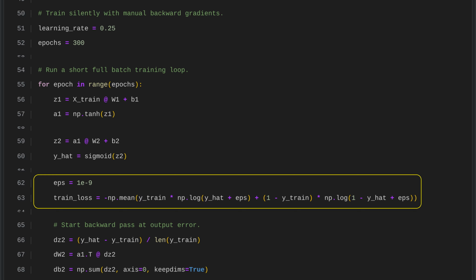The training loss is then computed with cross-entropy, which compares the true labels with the predicted probabilities. Lower cross-entropy loss means the predictions match the labels more closely.